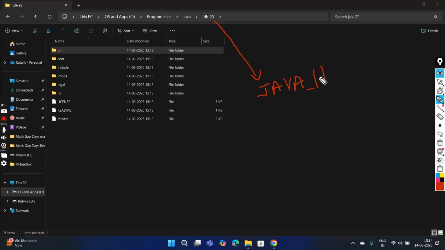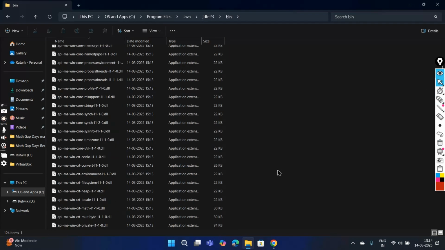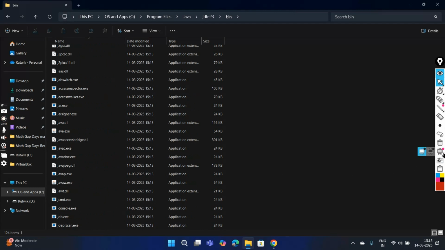Now, in this Java home, we can see bin folder. In this bin folder, we can see the commands like java and javac. The javac command is for compiling our Java program. Java is for running the Java program. Right? Now, let us develop the application.